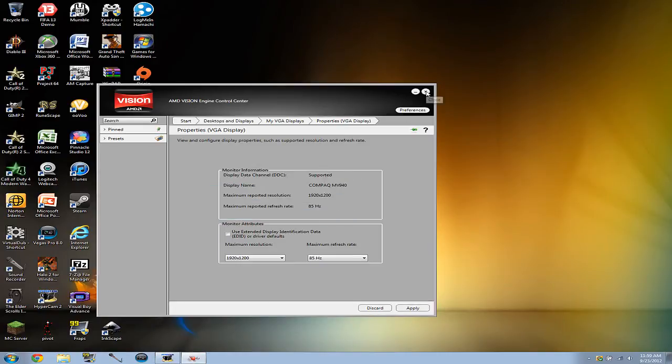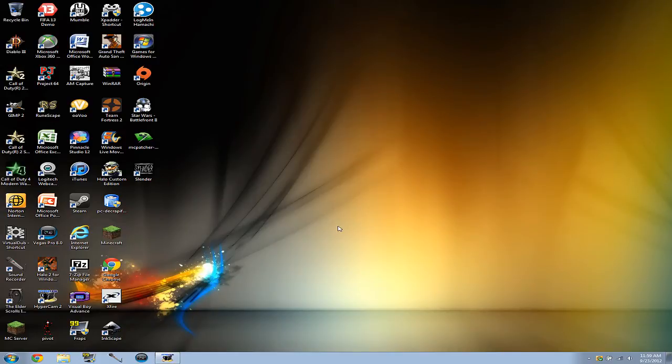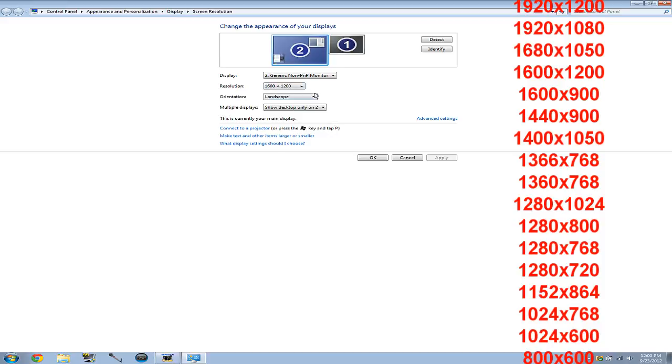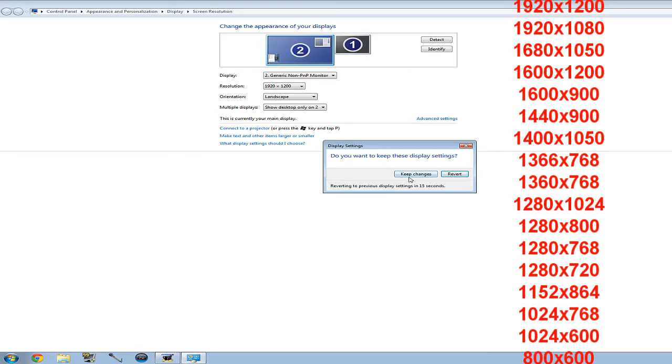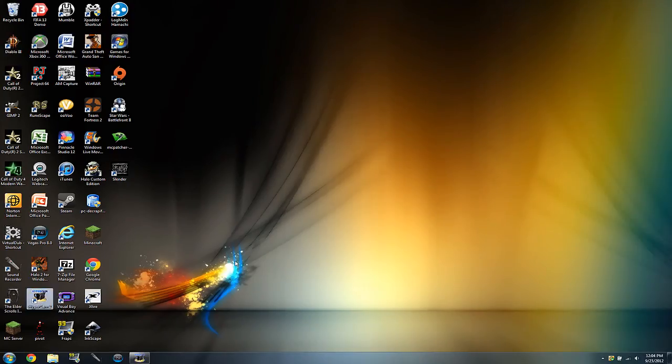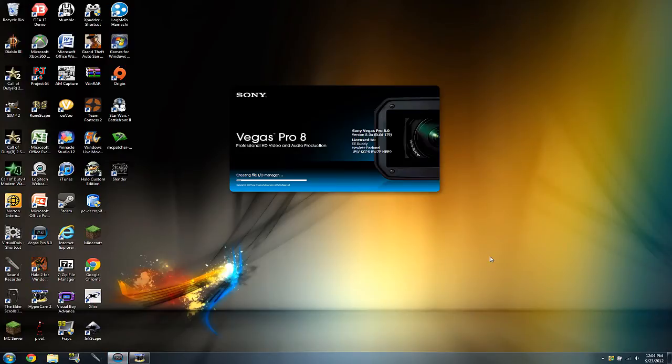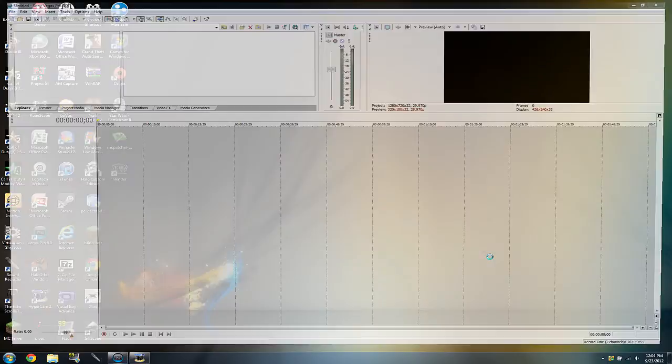After that, you're going to go back to your screen resolution by right-clicking and hitting that. You can select whatever one you want. As you can see here, I can go up to 1900 by 1200, and I have tons more options than I did before. And now I'm going to show you Sony Vegas with the new resolution and how much more space I have to edit.